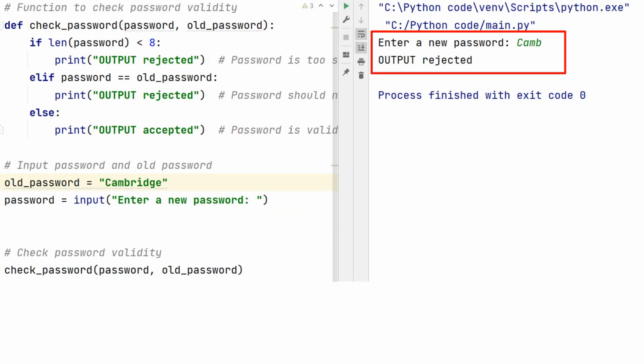I have written this program using the Python programming language. I have defined one function. Define check_password is the function name, and it takes two parameters named password and old_password. Password is the new password, and old_password contains the previous password. If the length of password is less than 8, then the output is rejected because the password length is small.